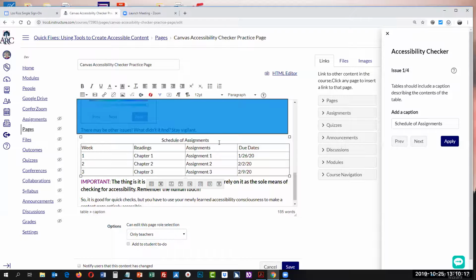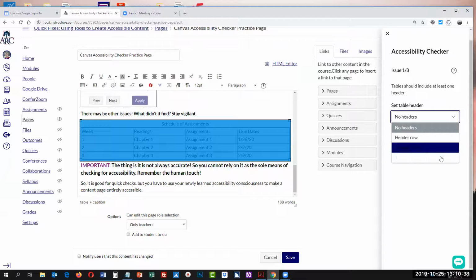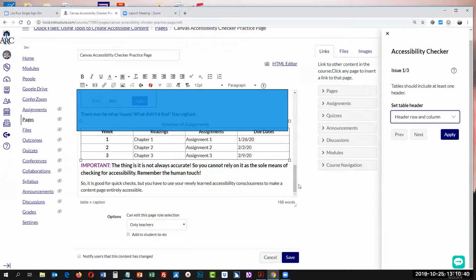After clicking Apply, another table issue pops up. Tables need an identified set of row or column headers or both. And the Set Table Header dropdown gives us that choice right here. We can choose header, row, and column. And click Apply.